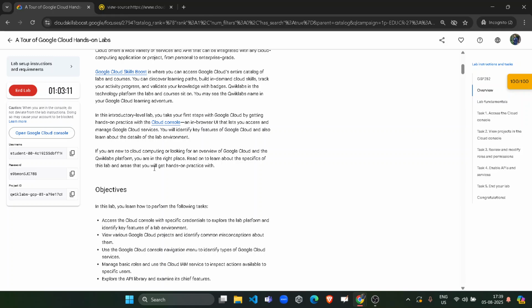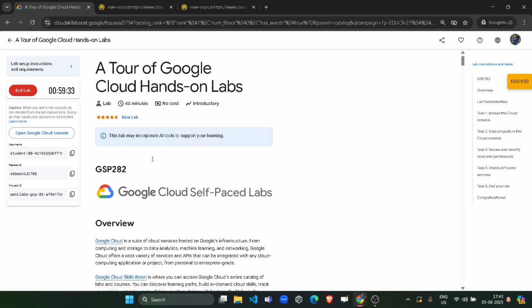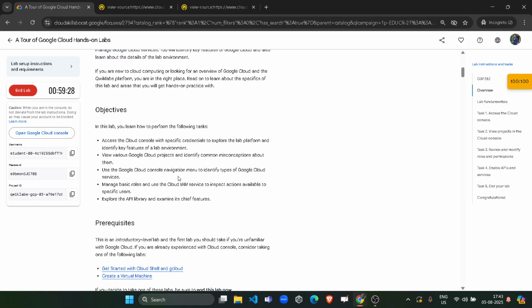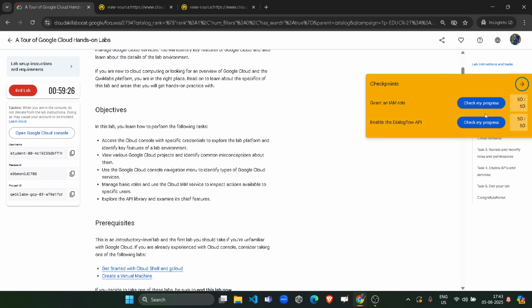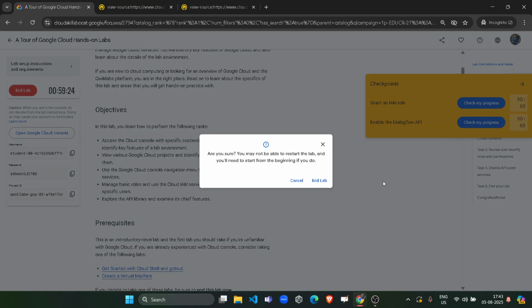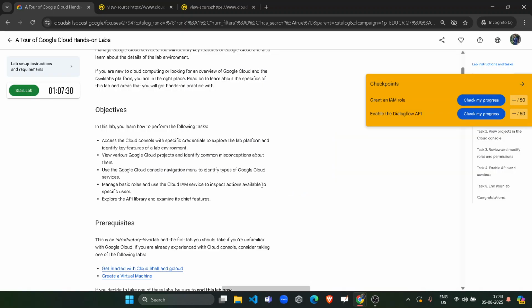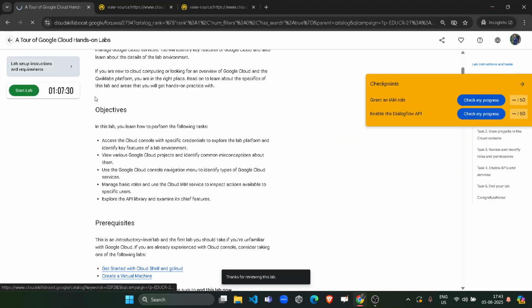Now sit back and relax and wait for the timer to pass 3 more minutes. So now I have passed more than 5 minutes, which was the requirement for this lab. So now you can click on the end lab button. If you have completed all your tasks, you can now click on the end lab button. Click on the end lab button once again. Give the star rating that you want to give and click on the submit button. Now click on this back icon.